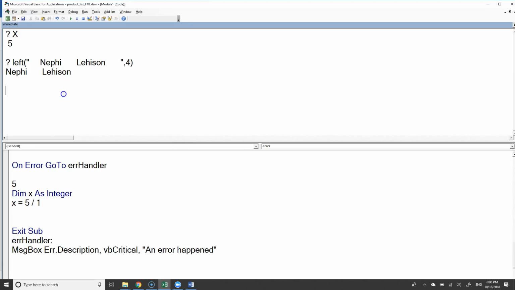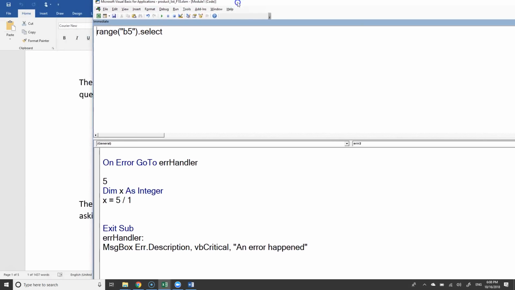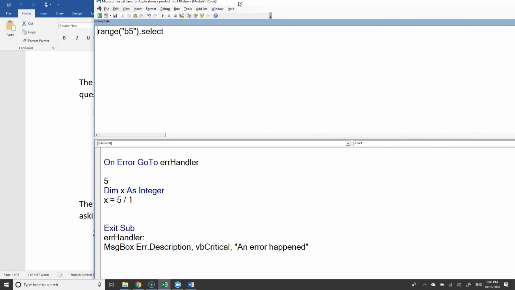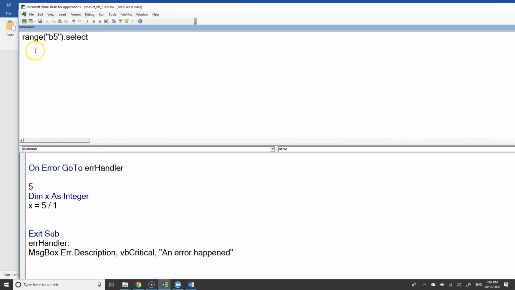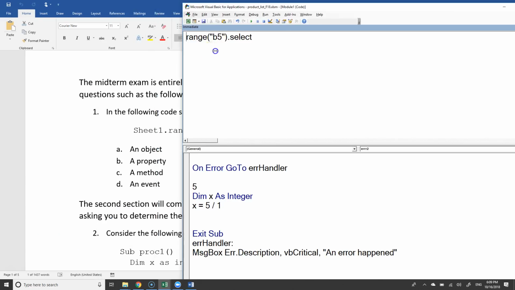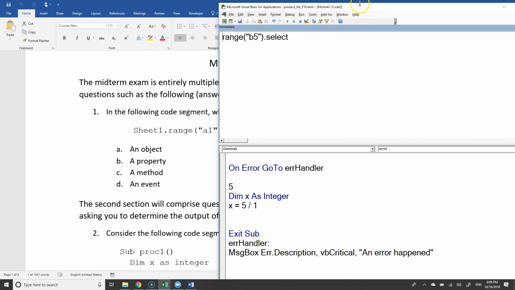So if I come over here and I refer to an object, so I say active sheet, or I'll say a particular range, B5 dot select. Whoops, let me get rid of the question mark here. So first of all, what do you think? What do you think select is? Object, or do you think it's a property? I'm sorry, method or property? Yeah, it's a method. Now tell me why you think it's a method. Have you just memorized it? Or is there something else going on?